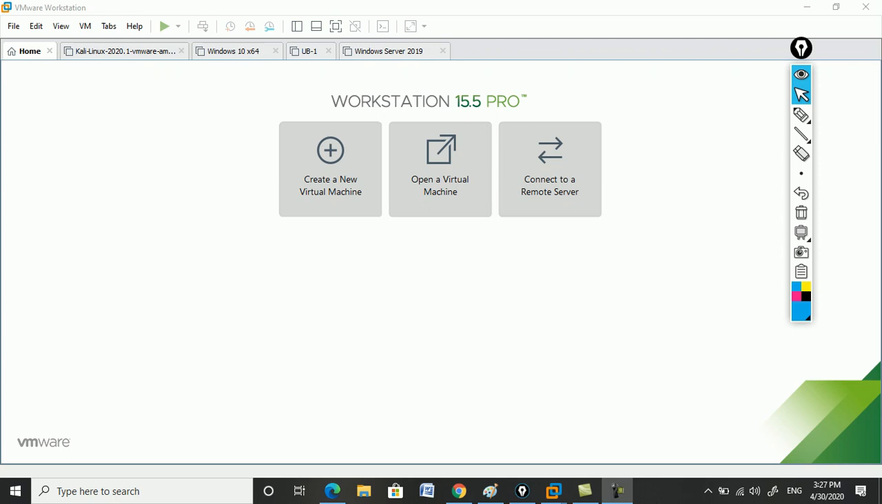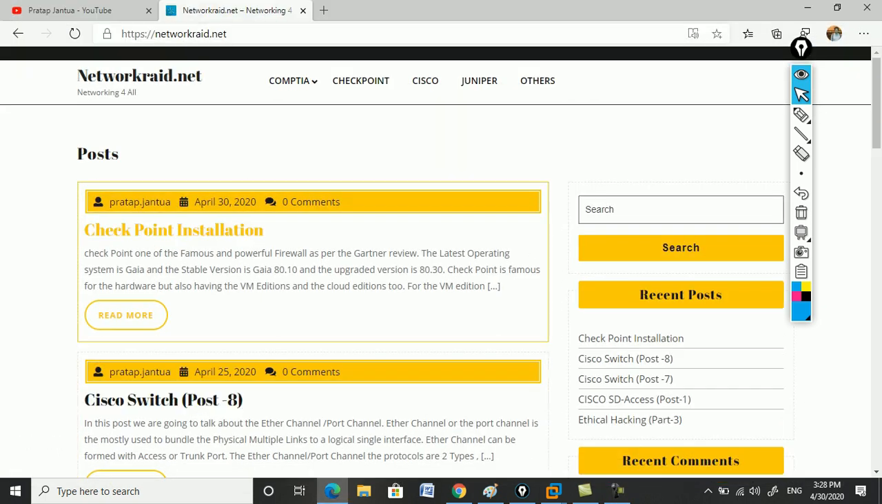Hey guys, this is Pratap here, and now we are going to show you the installation of Checkpoint. Suppose you're working on Checkpoint, or probably you're planning to find some exposure in Checkpoint. Checkpoint is a firewall, a next generation firewall, and it's a very powerful firewall. If you see it in the Gartner quadrant, it is in number 1.